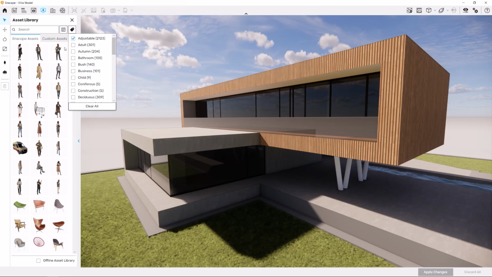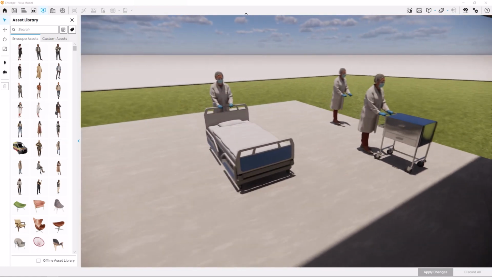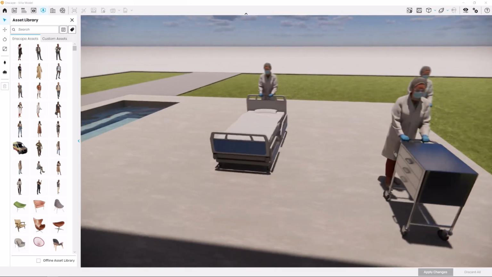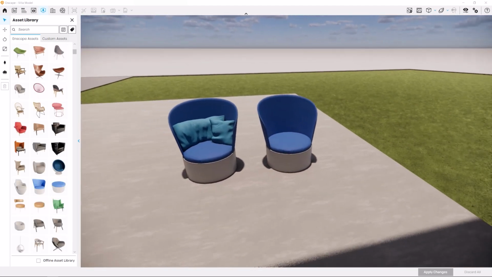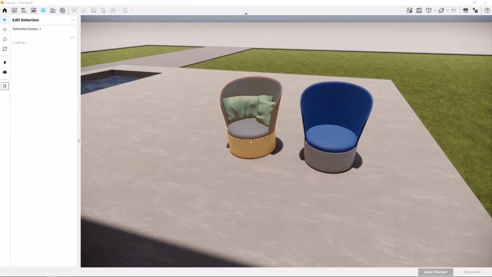The first type is assets that have variants. You can distinguish this by the variant number on the corner of each asset thumbnail. Assets with variants have multiple variants for the same asset. For example, this nurse here has a trolley, in another variant a bed, and in the last one she is there by herself. Or this chair has a variant with cushion and without cushion. You get the idea.